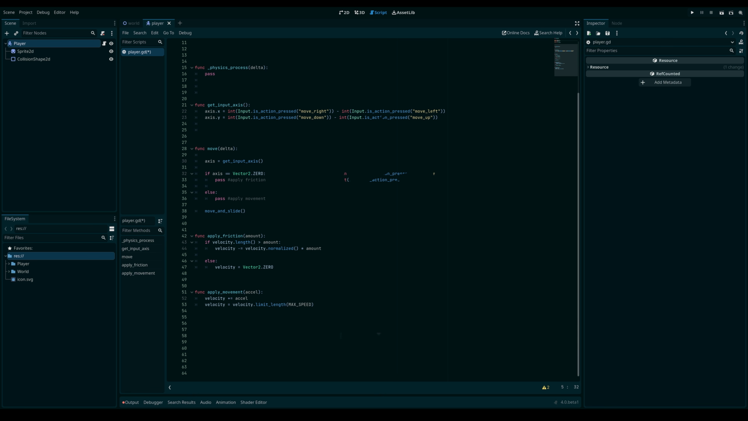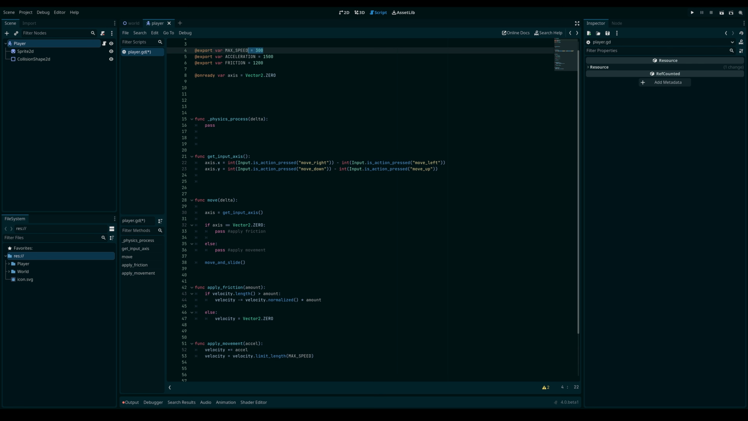defined at the top. Now you will also notice that the function clamp actually got renamed to limit length in vectors. So instead of writing clamped here, we will have to write limit length. That is another change in Godot 4.0, but it does make a bit more sense, I guess. It's easier to figure out what's going on there, but essentially we are just clamping the value of our motion at the defined maximum speed, which is 300.